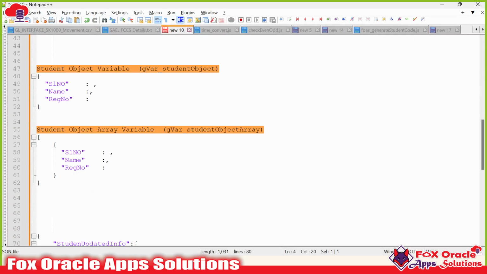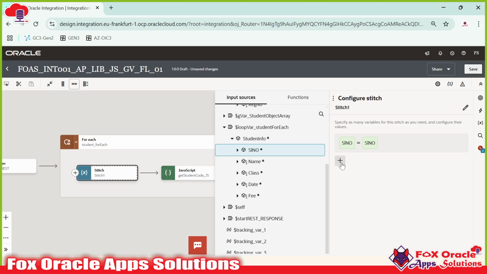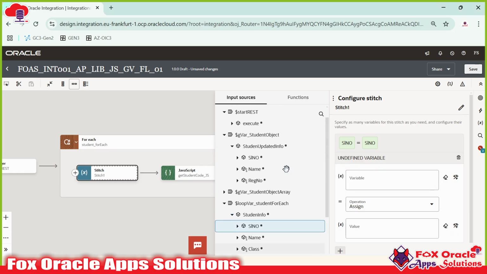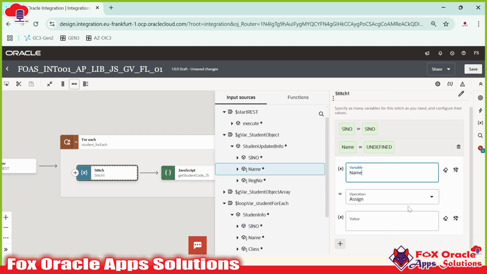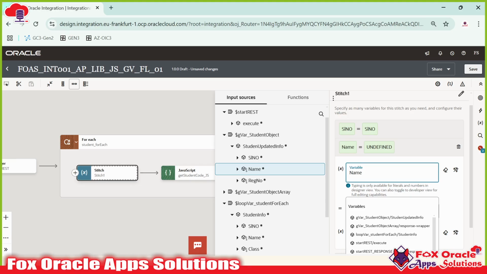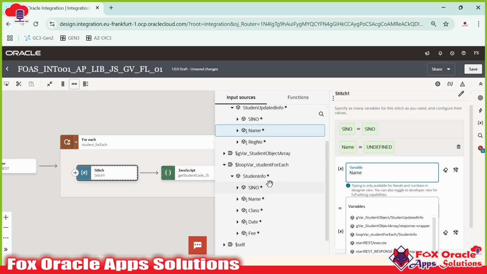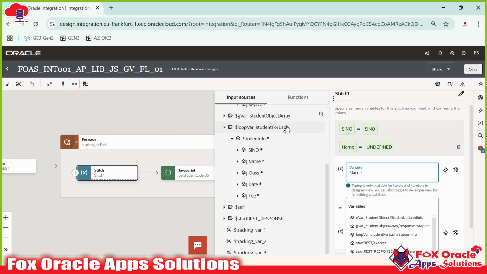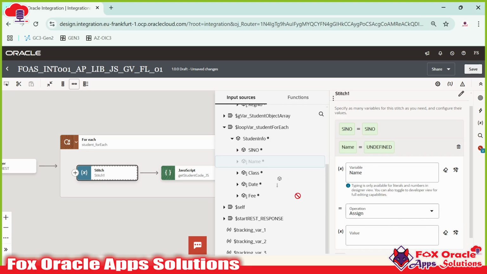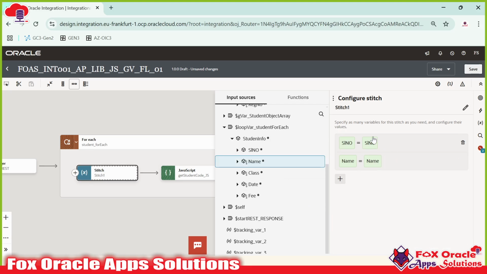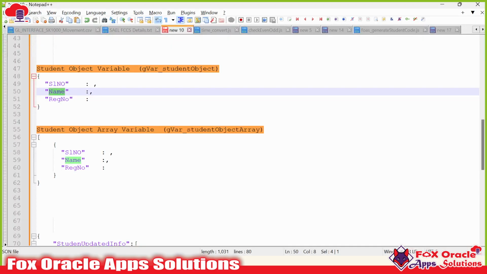Next we have to update the name of the student. So I will again, this is the global variable name. I will drag the name here. If you click here, you will be able to see the complete path for this name. And for this name I want to store the value from the loop variable. This is the loop variable, right? So I will drag this name here, assign. Now these two values will be updated from the loop variable.